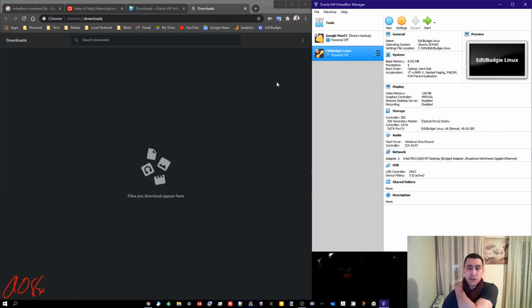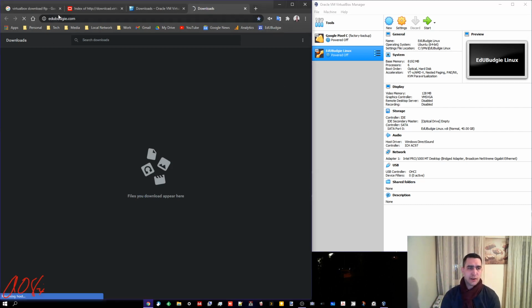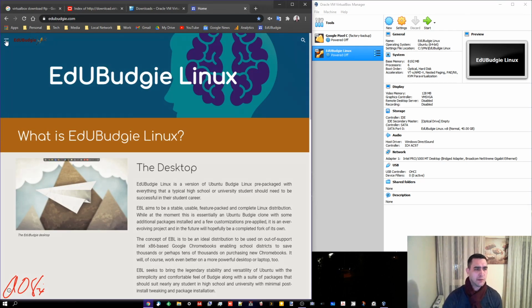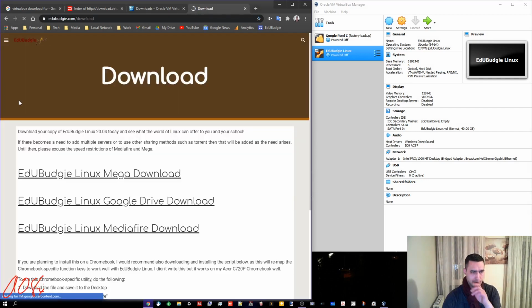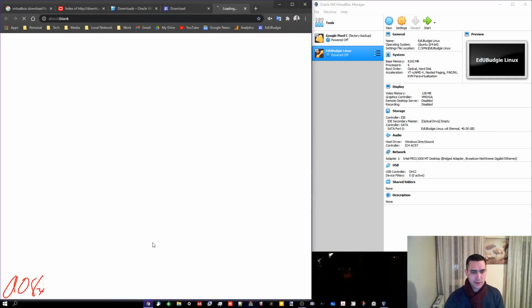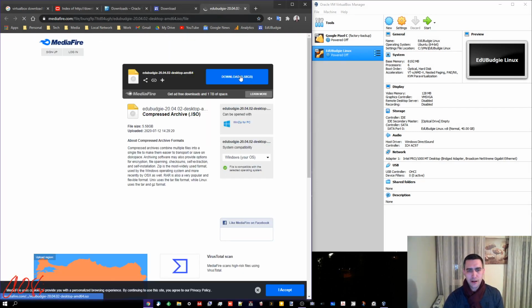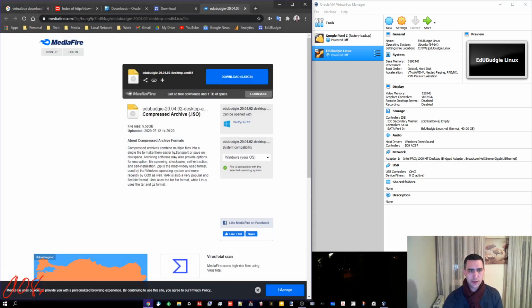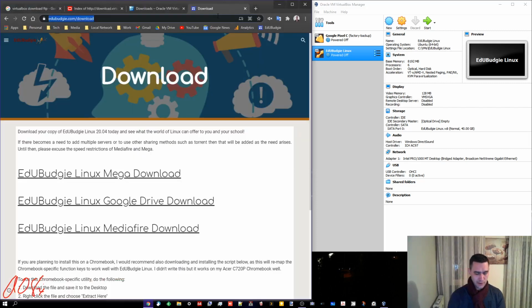So now the next thing that you need is what you're going to actually run in the virtual machine. So like for instance, if you go to edubudgie.com, that's my version of Linux. You can come over here to download, and you can download this. Click the download button. Now I've already got it right here. That's the extension pack, by the way. I've already got EdUBudgie right here, so I won't download it. That's an option you can always choose to go with. You can always download a different one.